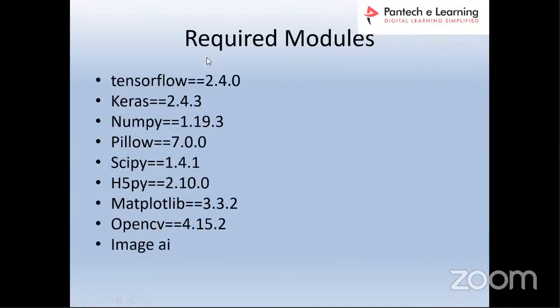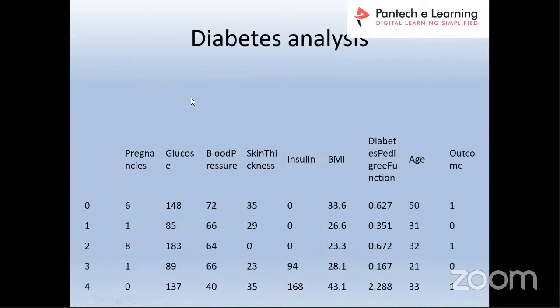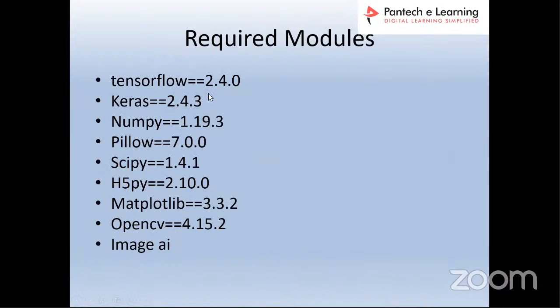Another thing is the required modules. These are all the required modules. First of all, TensorFlow, where we need version 2.4.0, and Keras 2.4.3. NumPy version 1.19.3, Pillow 7.0.0, SciPy and H5py, Matplotlib and OpenCV, and the last and important one, ImageAI.